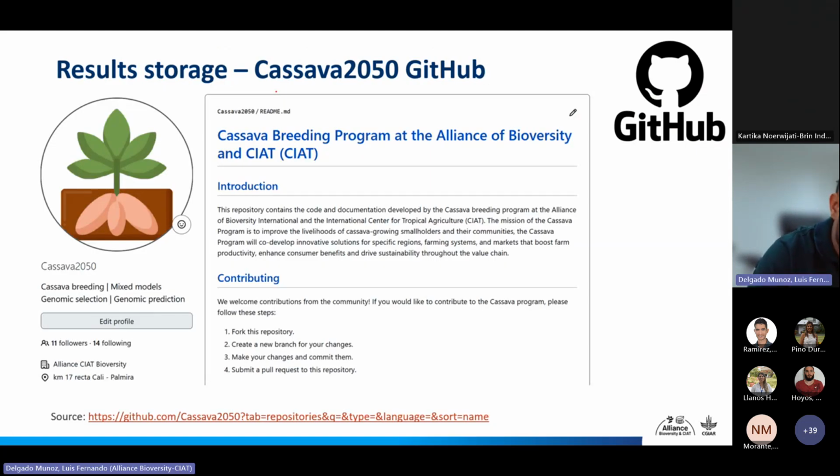When I finish the whole process, I store the code, the results, the different plots and the different figures in this Cassava 2050 GitHub account. It is public. You can go see what I am doing at this moment. Please, if you are curious, make me a pull request to improve my code skills or the way I write code.